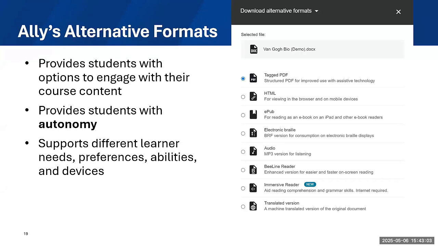So the alternative formats are the only student-facing feature that Ally provides. Now that doesn't mean that the work that an instructor or an instructional designer or administrator does to make accessibility more of a goal or a focus via Ally doesn't have some type of impact on students, but as far as an actual direct feature that students would be interacting with, this is it. And I shouldn't minimize that because it's a beautiful and powerful feature.